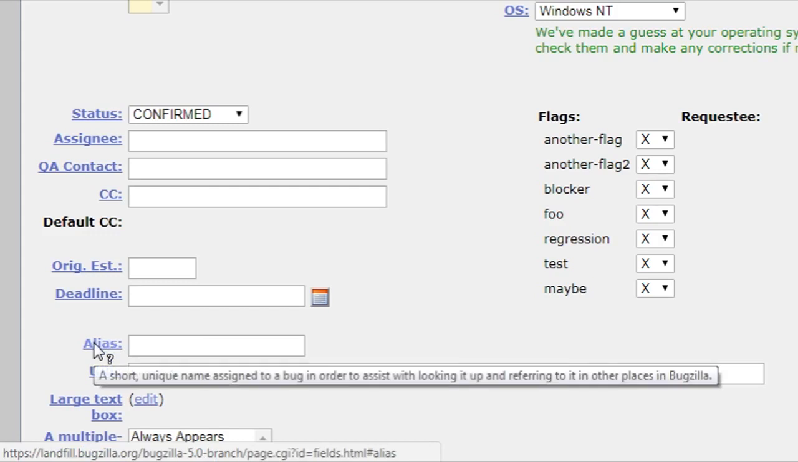Now let's talk about the alias field here. An alias is a unique short task name for the bug which can be used instead of the bug number. It provides unique identifiers and helps to find the bug. In case the bug ID is not handy, it can be useful while searching for a bug.